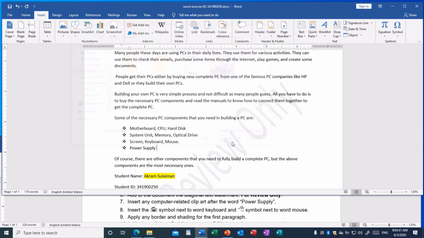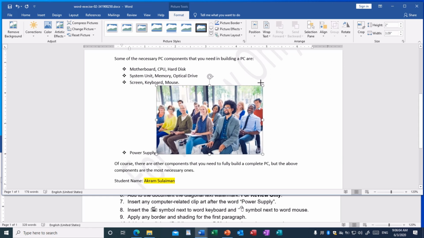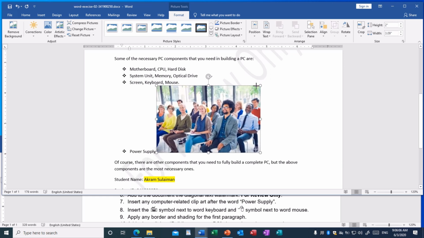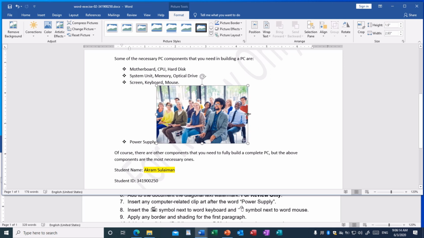When you click insert, it will insert the picture in your cursor location. And as you can see, the picture has these round circles. We call these sizing handles. You can click and drag any handle so that you can resize your picture either in a diagonal way or in a horizontal way. Okay, it's up to you. But I will keep it like that.